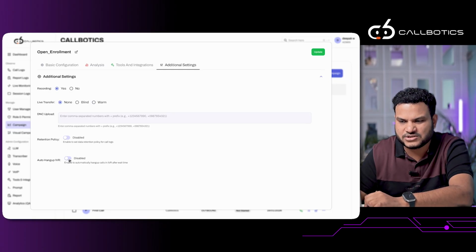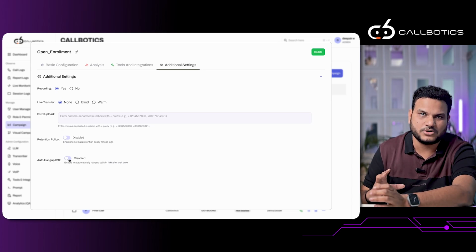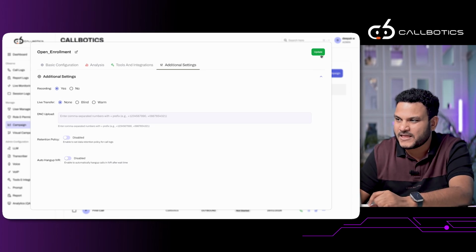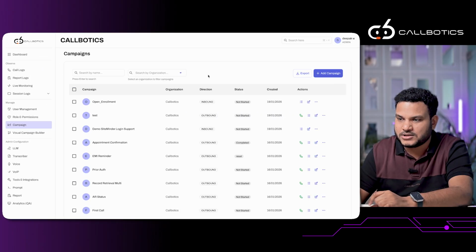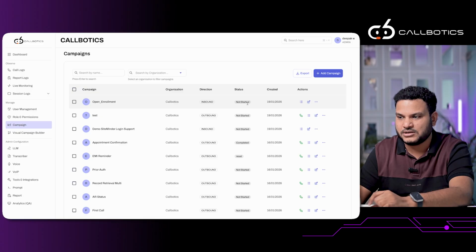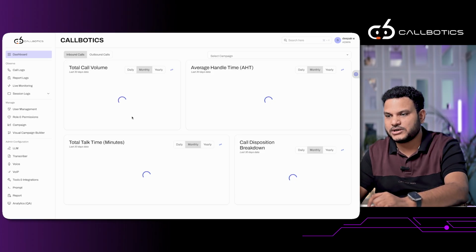An auto hang up IVR is not specific to this one. It is about the outbound use case. I'll let you know about it when we go through an outbound use case. Right. So this is the campaign that has already been set up. I've already initiated that. Let me just now go back to it.